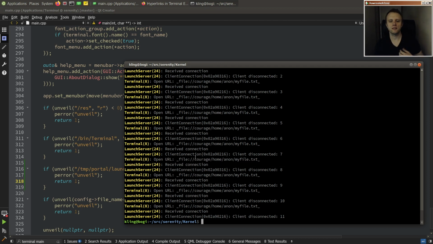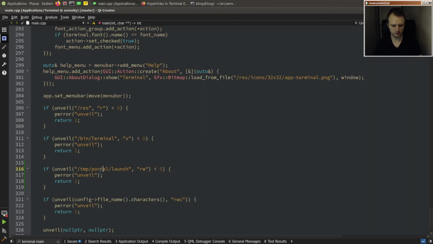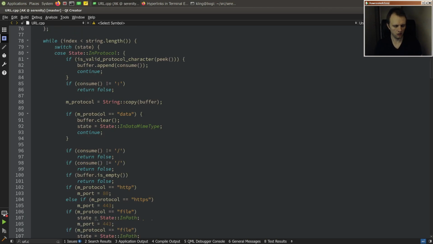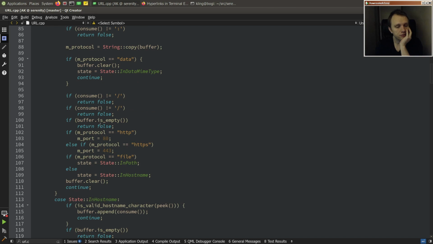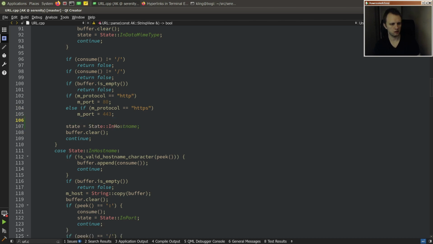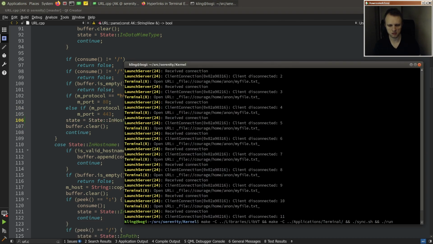Oh wait, I bet it's because of the file URL. Probably we don't parse those. Because I think we special case file. Yeah, so for file URLs, we just skip over parsing a hostname and go straight to path, but we should actually parse a hostname first. So I think you fix this just by doing this.